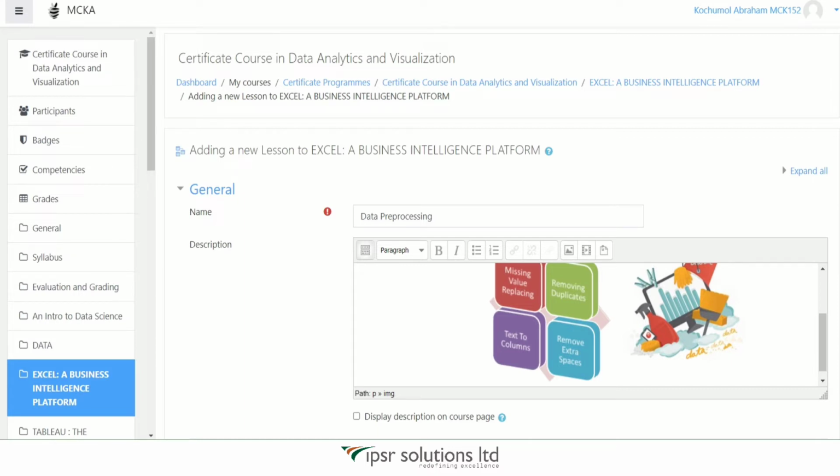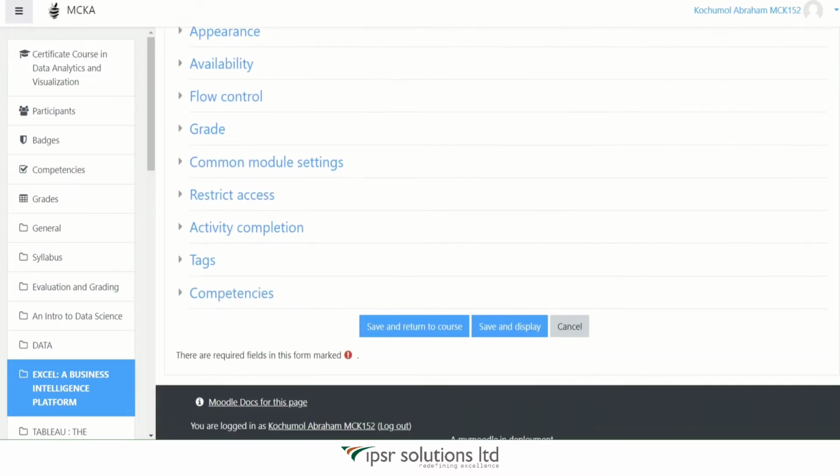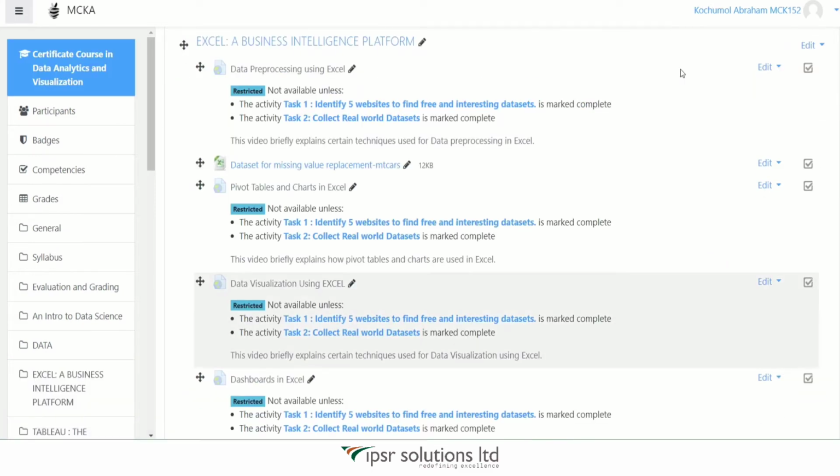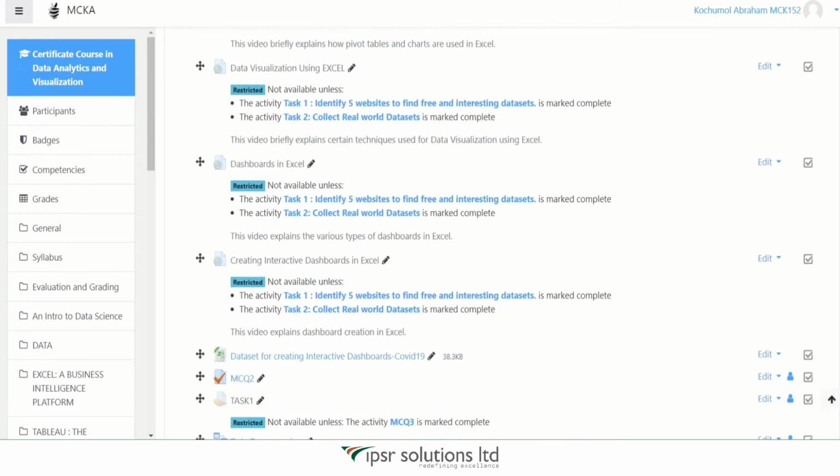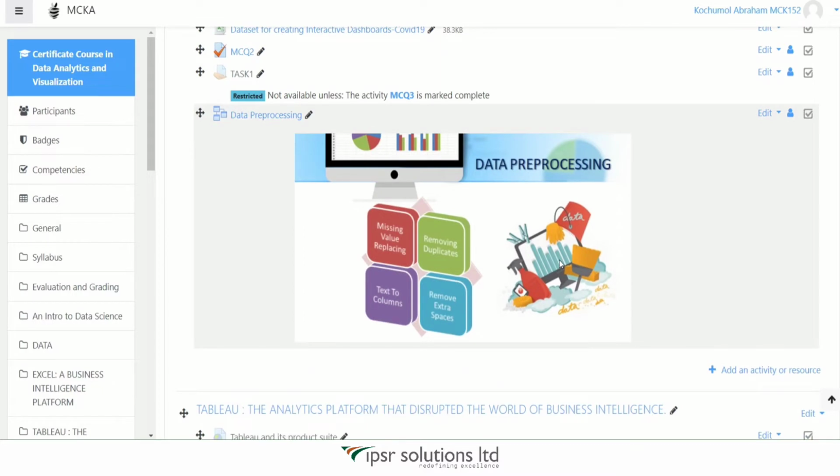And if you need to display this particular description on the course page, just click here, display description on course page. Now click on save and return to course. Now you can see our lesson activity shell is being created.